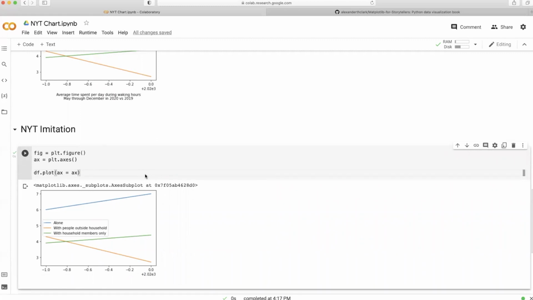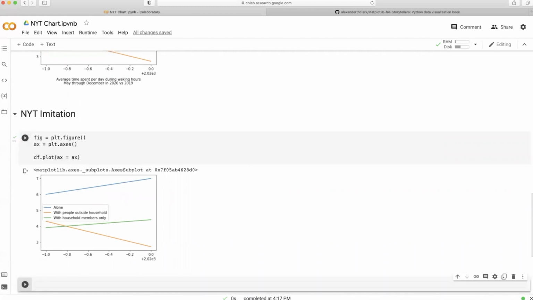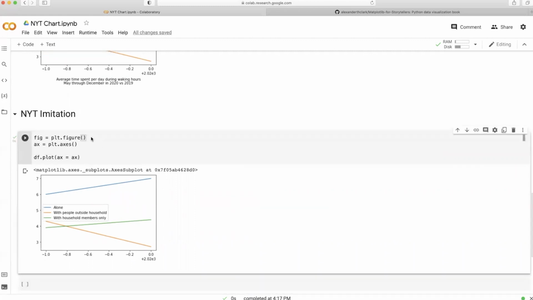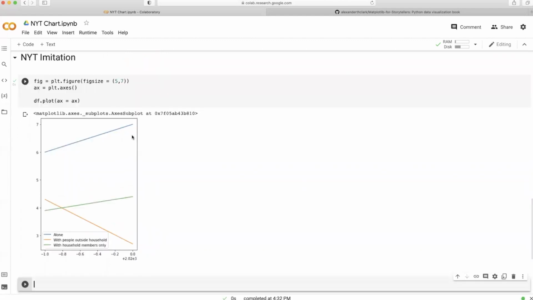So this is what we're working off of, the same thing really. I've changed it to the object-oriented interface by creating the fig and ax variables for the figure and axes objects. And we're just going to start going from here. So first thing I want to do is change the dimensions of this figure. I'm going to do that with the figsize argument. So let's make it 5 by 7, width to height. So something like this, a little bit closer to the dimensions of the original chart.